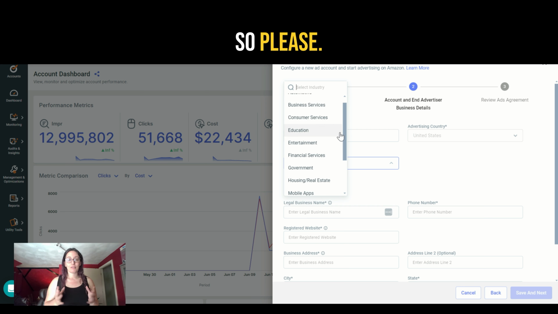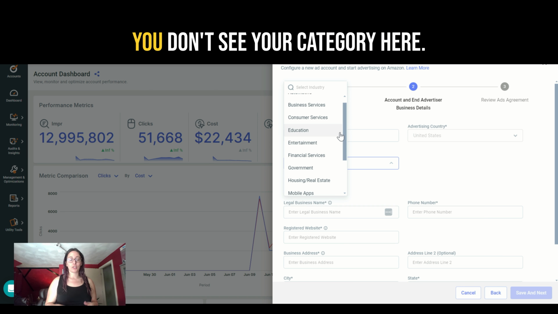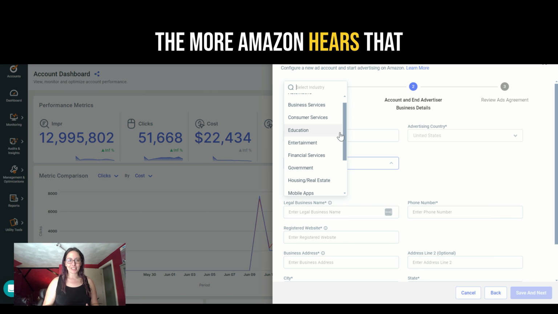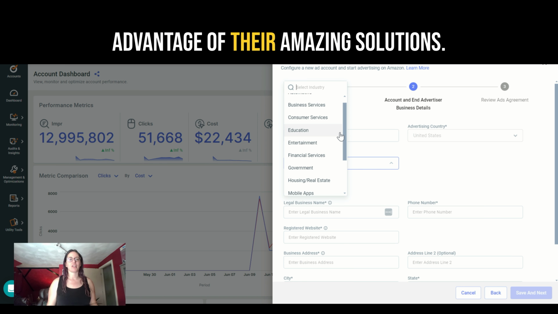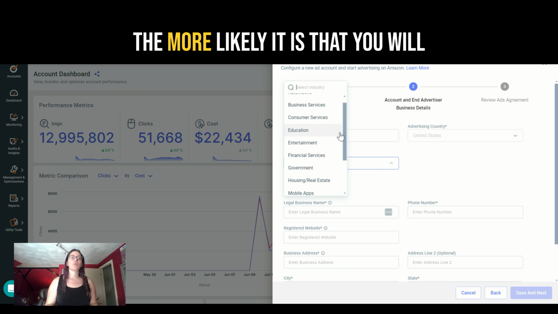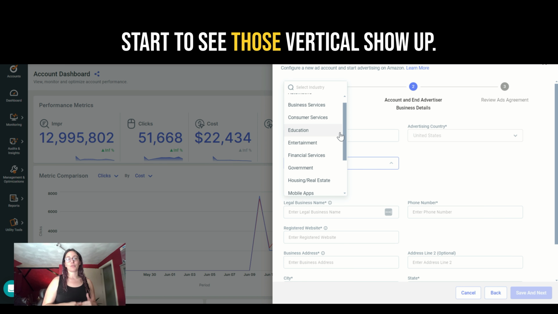Now, the next thing to note around these categories is that they are always changing. So please share that feedback, whether you don't see your category here. The more Amazon hears that you want to advertise through their platform, you want to take advantage of their amazing solutions, the more likely it is that you will start to see those verticals show up.